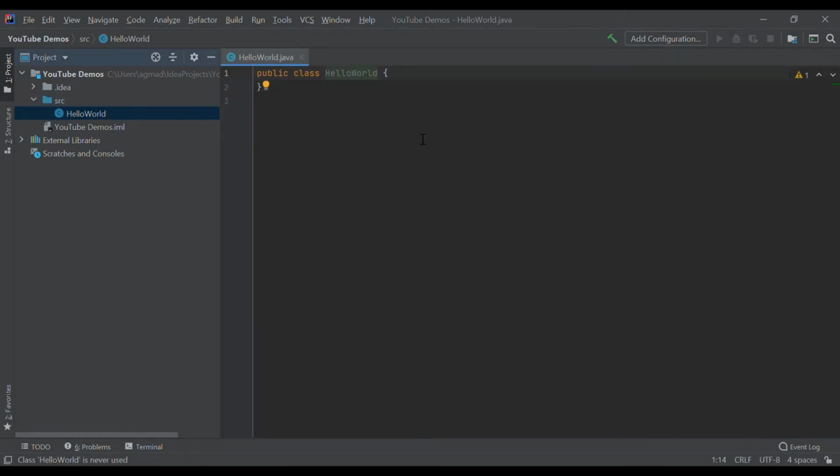So once we've done this, we're going to create our main method. You can do this using the IntelliJ shortcut psvm. So that's public static void main, String square brackets args, and curly braces.